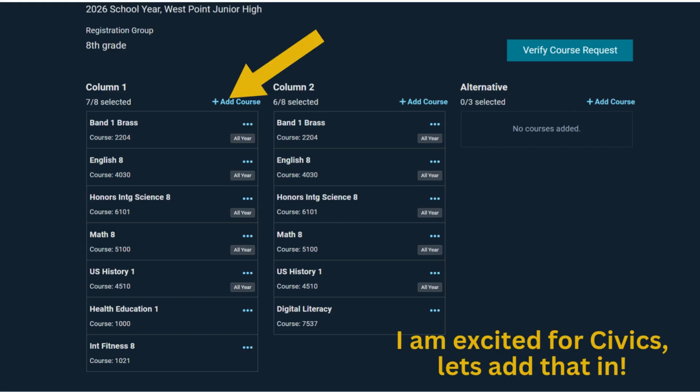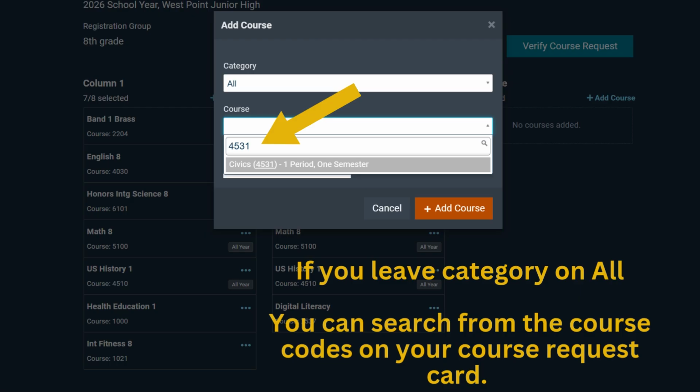And let's say I'm excited to take civics. So let's add that in. So I select add course. Then I'm going to again keep my category at all, and I can type in the number next to the class on my course request card. So that was 4531. So I'm going to type that in and select civics and add that in.